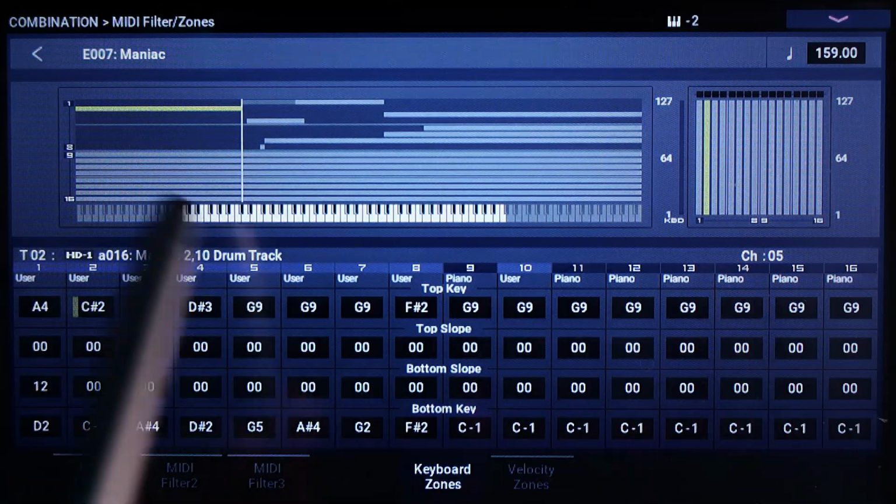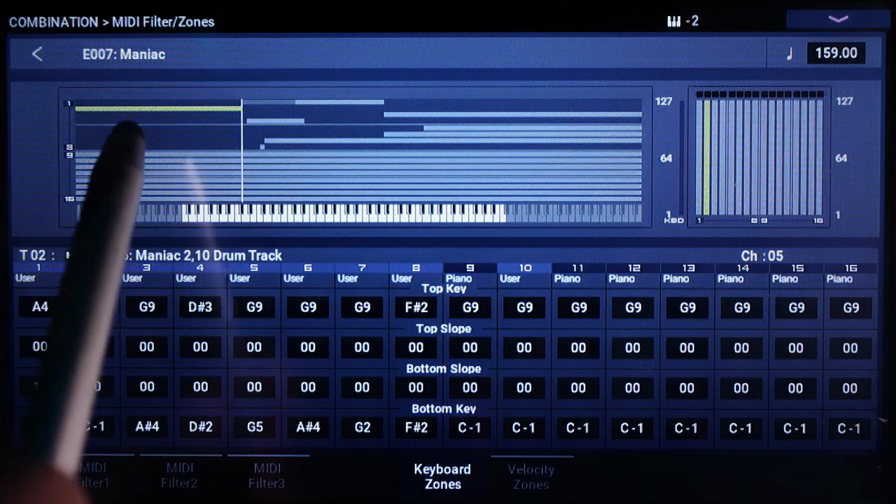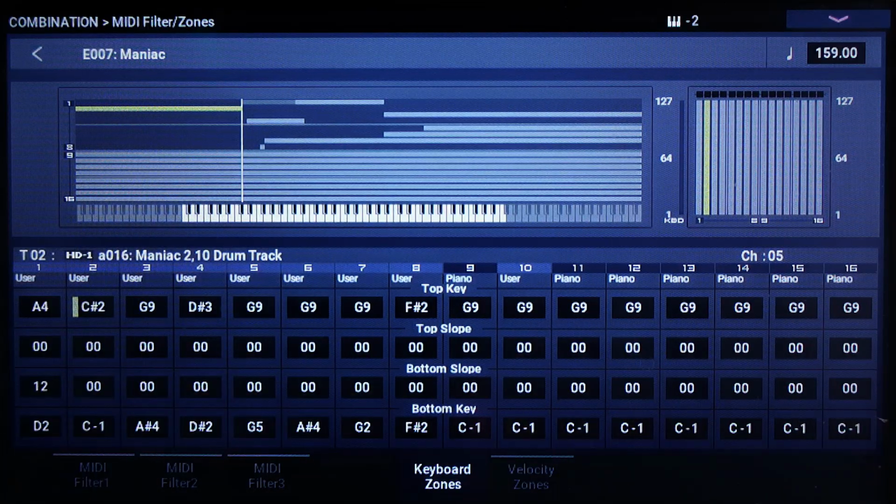Now we're on sound 2. So this lights up and this lights up, telling you what sound you're on. And from there, it's kind of self-explanatory. You can actually create different zones on that keyboard.